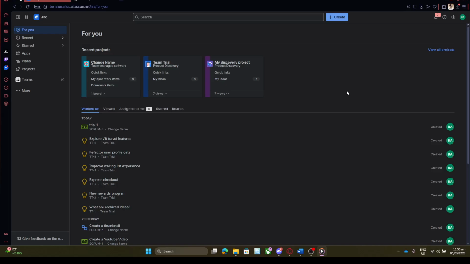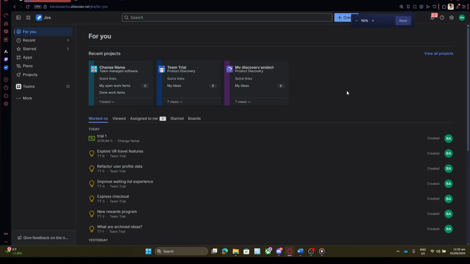To ensure you're working efficiently, you might find it helpful to adjust the view size of your browser, especially if you're using a screen with limited real estate. An easy way to do this is by using your keyboard. Simply press and hold the Control key and then press the plus key to zoom in. This will make the text and elements on the page larger and easier to read.